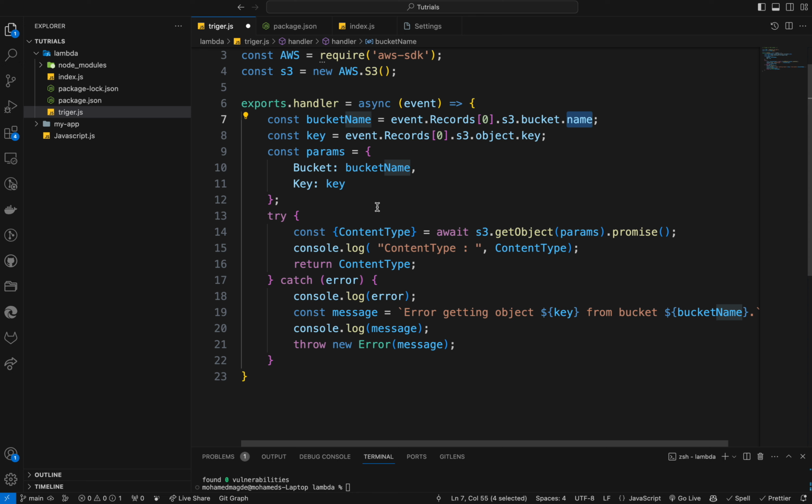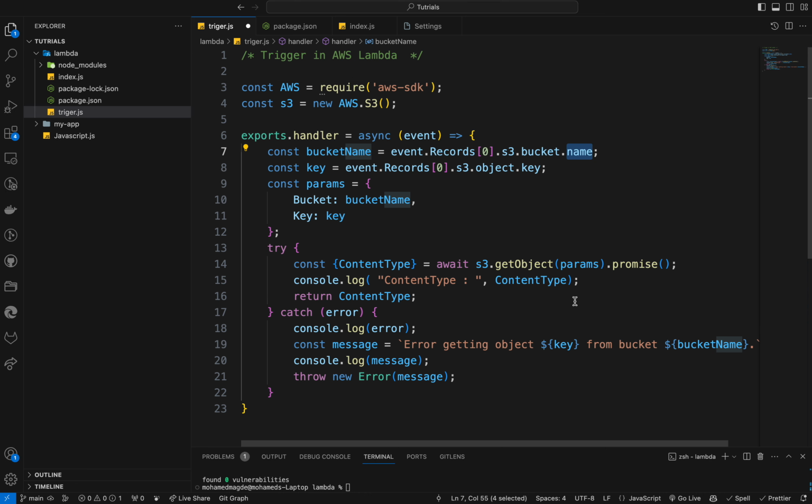Triggers are not limited to S3. You can also use various AWS services like DynamoDB, Kinesis, SQS, and even API Gateway for HTTP requests as a trigger for Lambda functions. So in conclusion, a trigger in AWS is a way to invoke or start your Lambda function. We created a trigger for S3, so whenever we upload any file to S3, this function will be called to console.log or return the content type, and that's it basically.